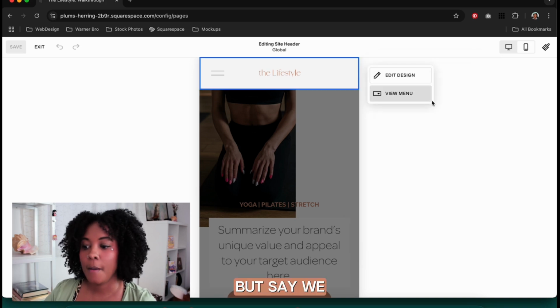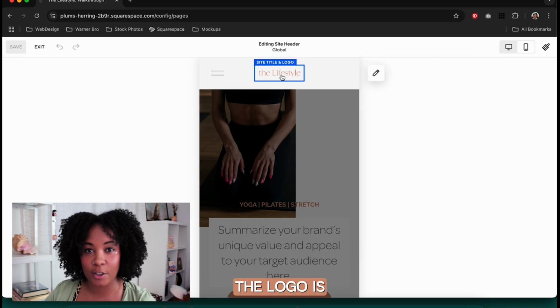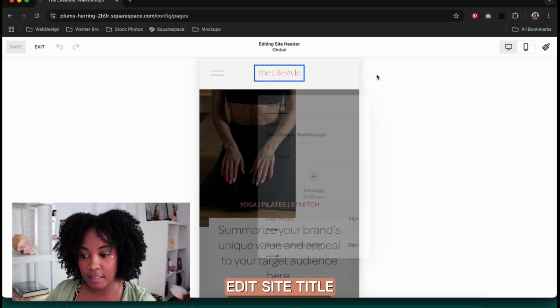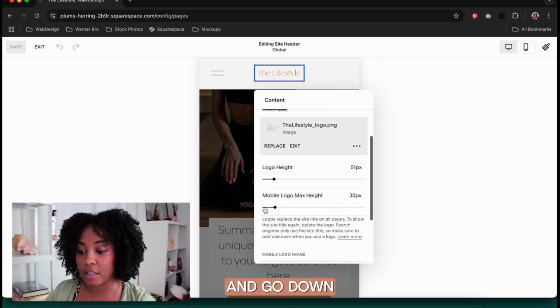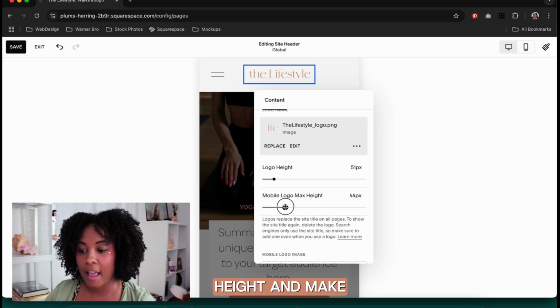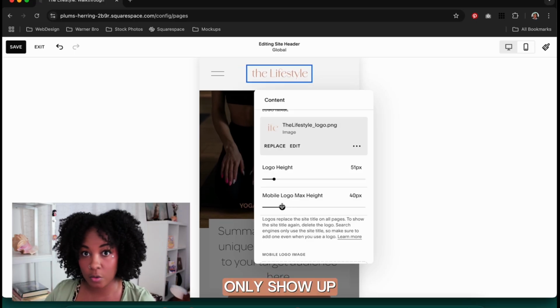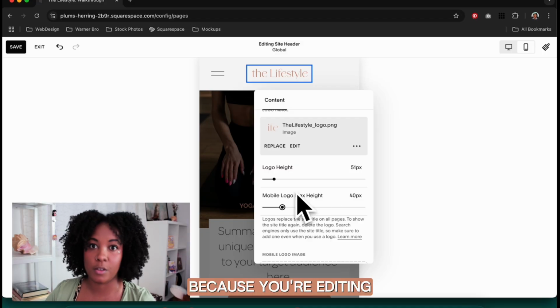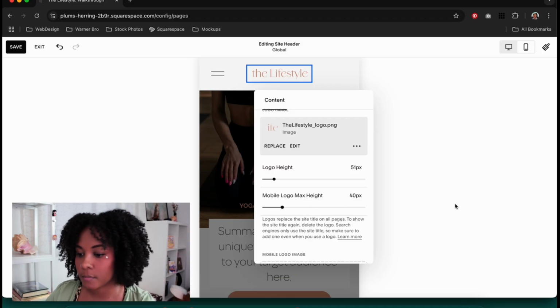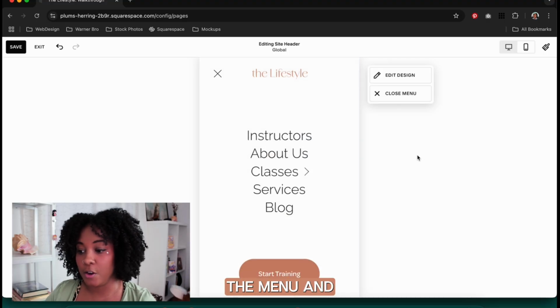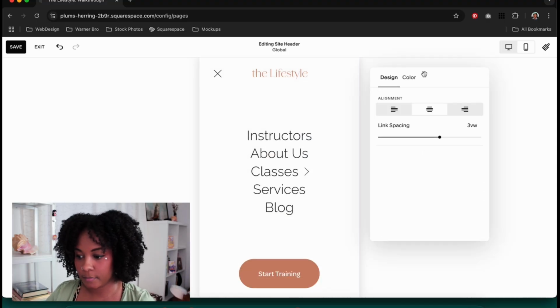But say we also don't think the logo is big enough. I can click over the logo, I can press edit, site title and logo, and go down to mobile logo height and make the logo larger. And this will only show up on the mobile view because you're editing the mobile height. Another thing you can do here is to view the menu and edit that design.